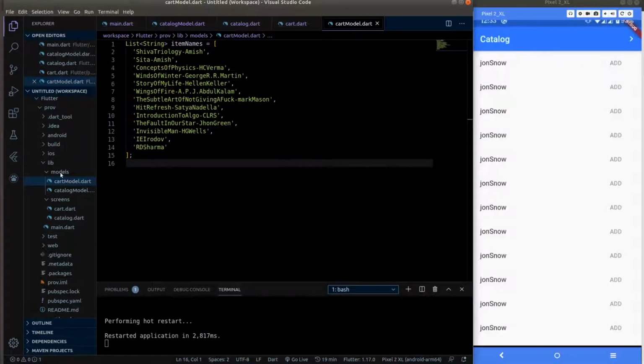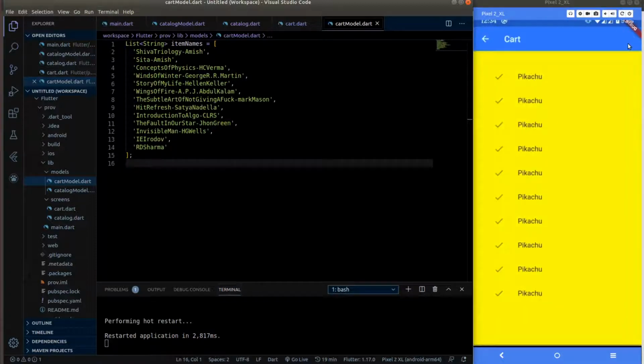Talking about the directory hierarchy, in my lib folder I have a main.dart, and apart from main.dart, I have a models directory and a screens directory. The screens directory consists of both of the UIs. If we go to catalog.dart, it will have the UI for catalog, and if we go to cart.dart, it will have the UI for cart. The other directory is models. Models is where we are going to hold the state for our app. So that's pretty much it.